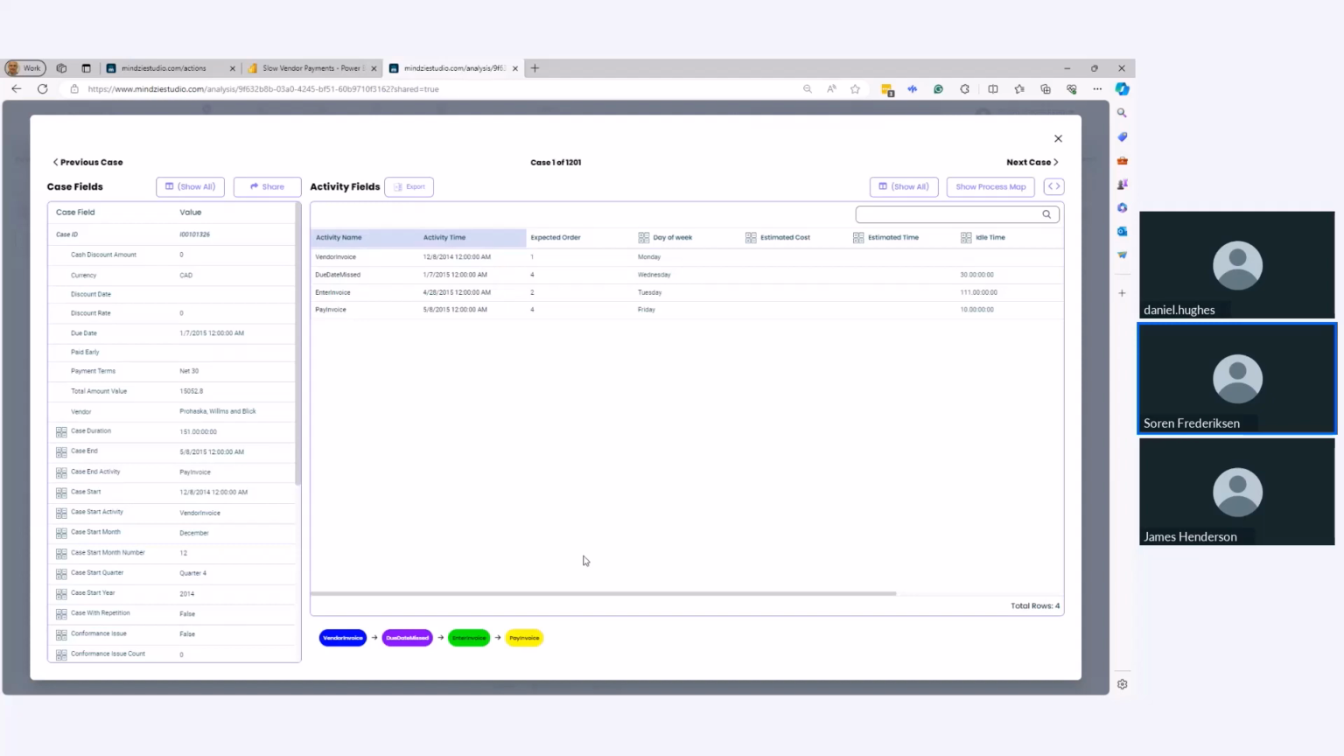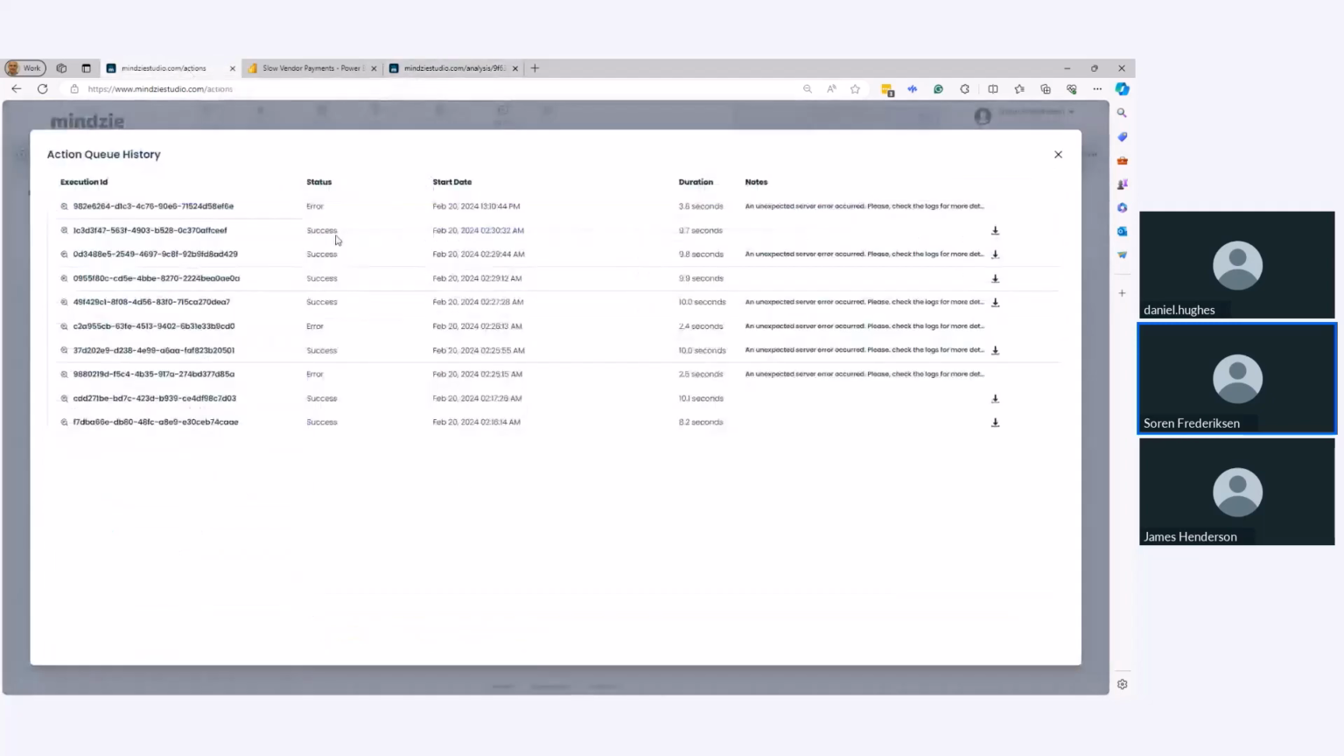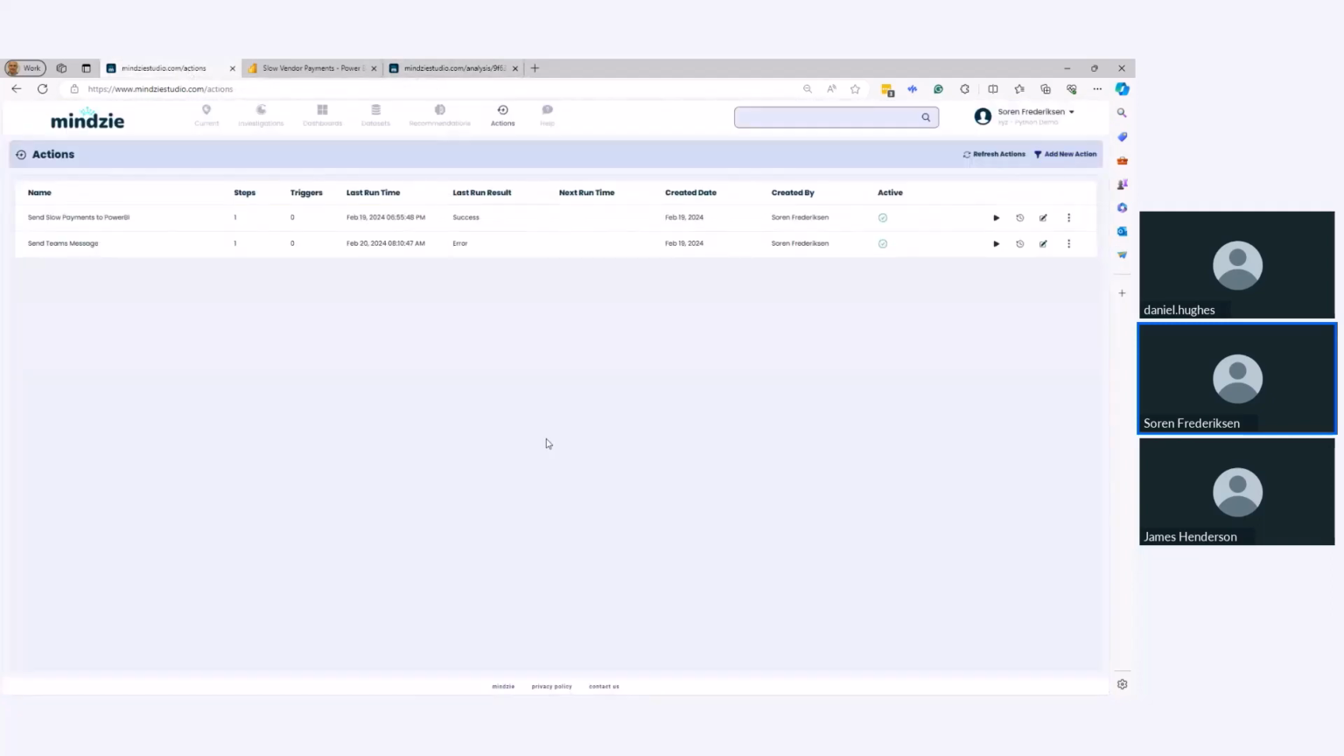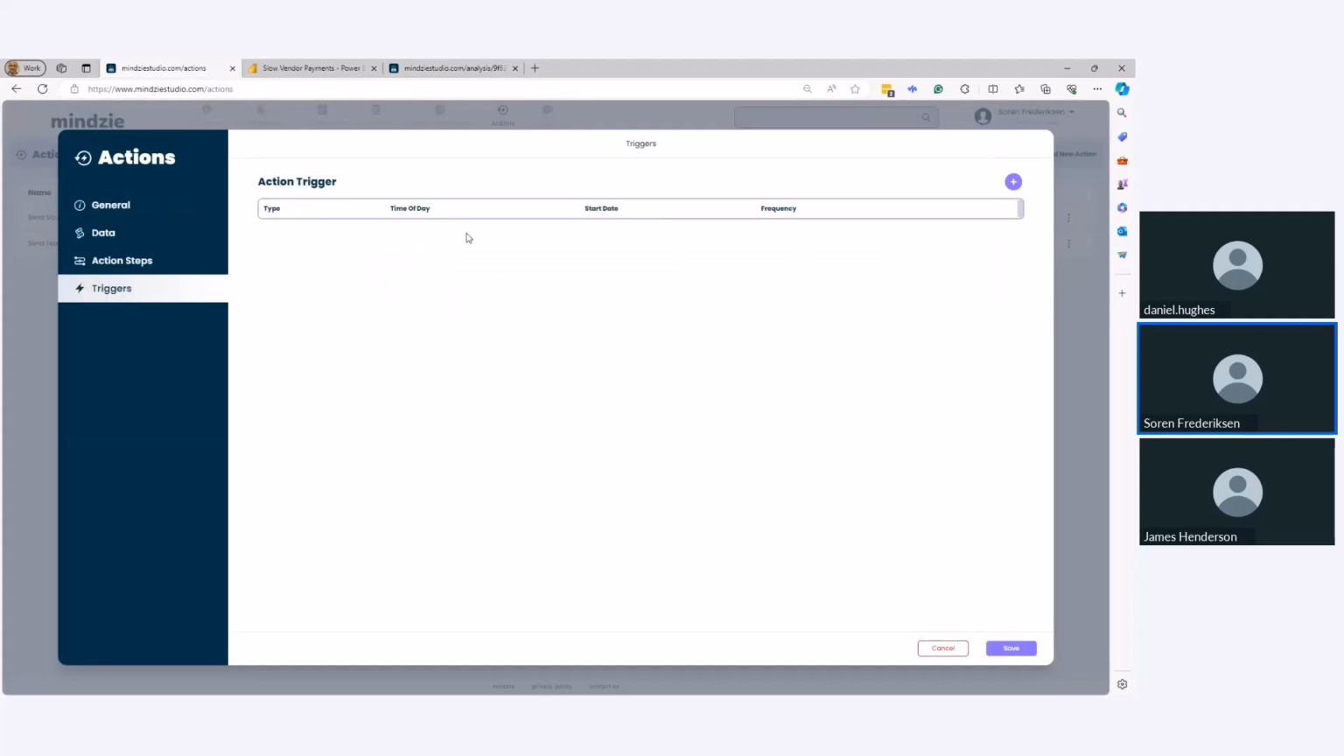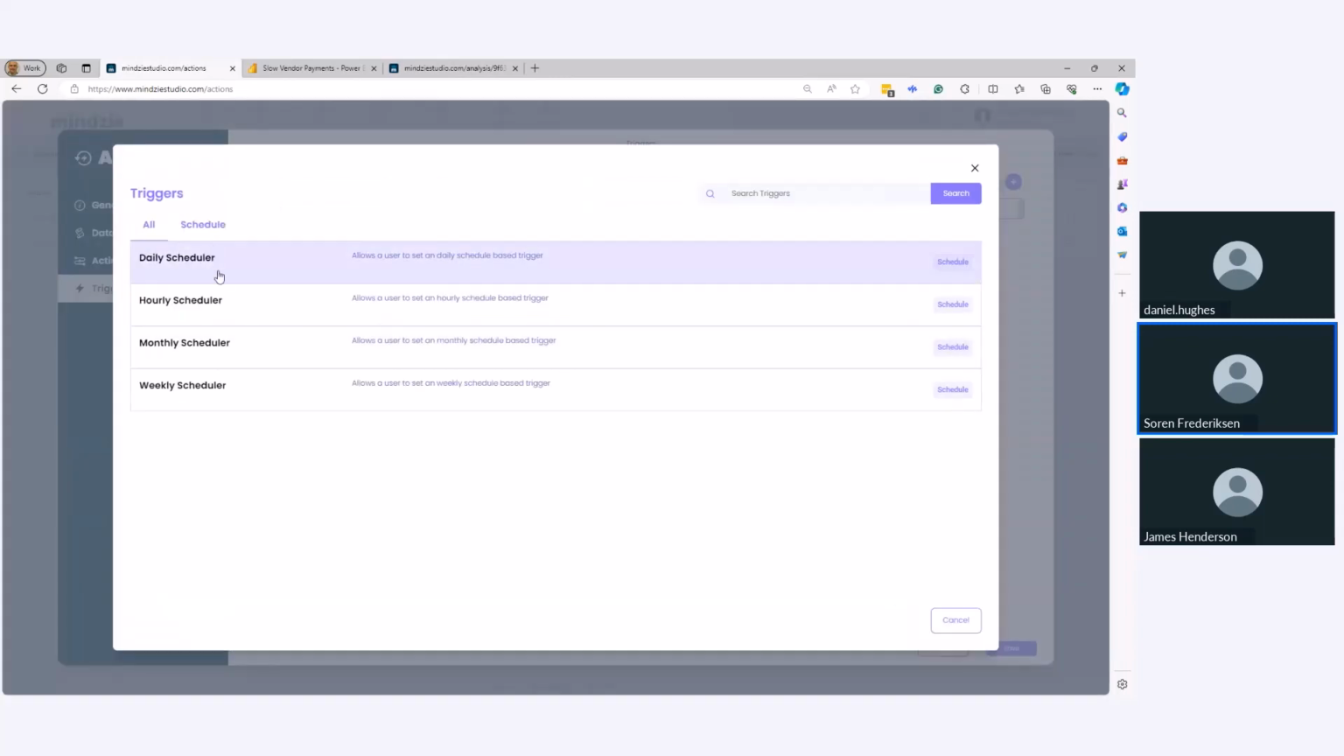So that's a whole way of integrating and using actions to send data out to somewhere else and make mindzie Studio part of a workflow. And the last thing we didn't show, but you can set up the triggers here. I have not set up one for this because it's not running daily. You can set up scheduled triggers on this, and you can also trigger these actions from an API outside. So either you run this every Monday morning to give vendors a message, or you actually trigger it from another system. And then it goes through that action workflow.